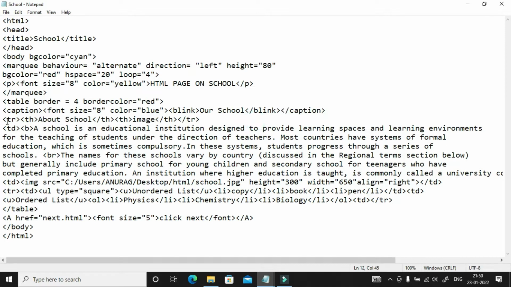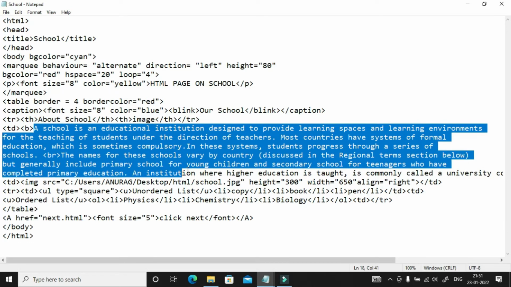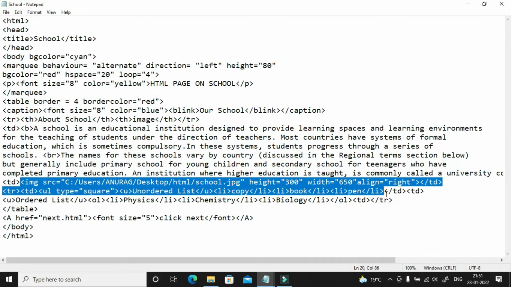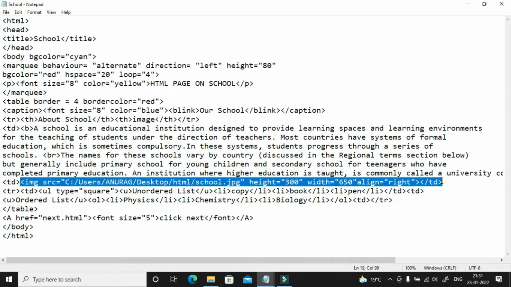After that we have started with table row, then I have given a table heading. The first table heading is about school. After that in the first cell I have written this text, and in the second cell I have inserted an image. You can see how the path I have chosen. I have chosen the height, width and alignment of the image.